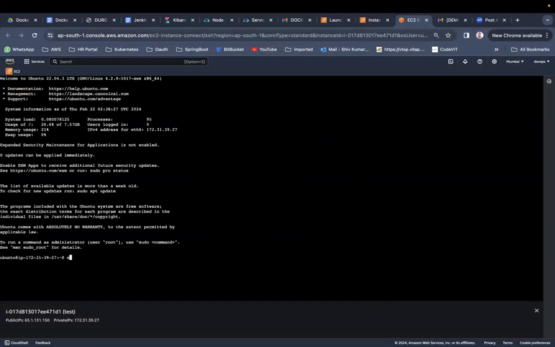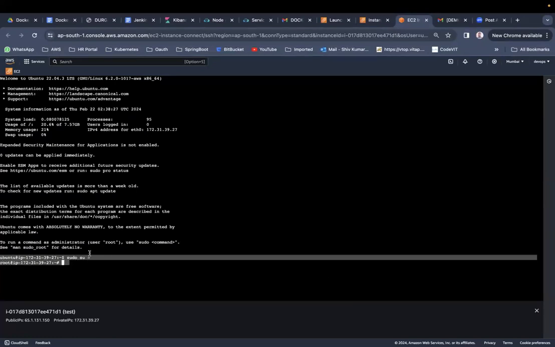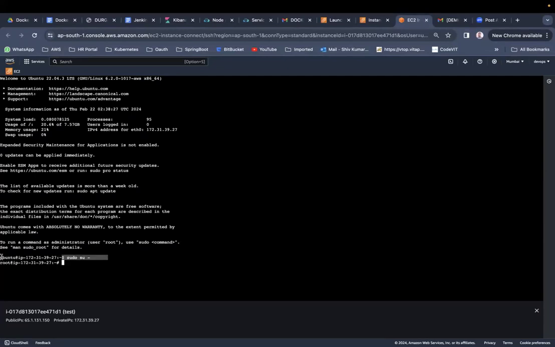Okay, so now this is the server. This is a virtual machine I have logged in. Now you need to switch to root user: sudo su hyphen, just execute this command. You will be switching to root user. Previously you are in the normal user, that is the Ubuntu user. You need to switch to root user in order to install Docker. Now clear the screen.